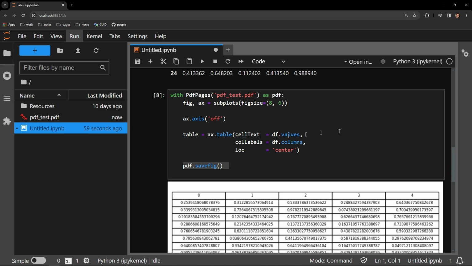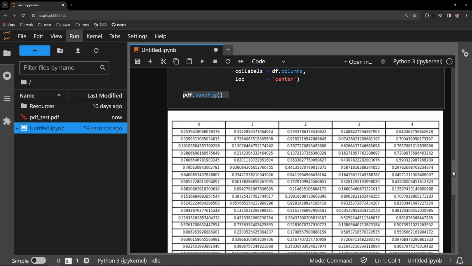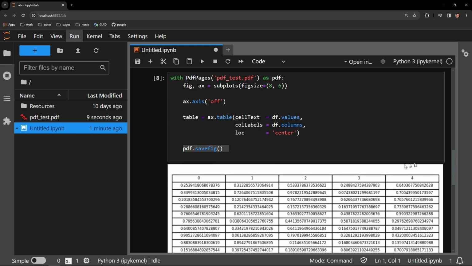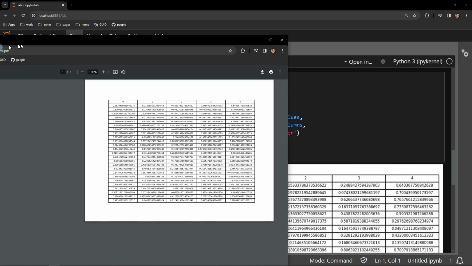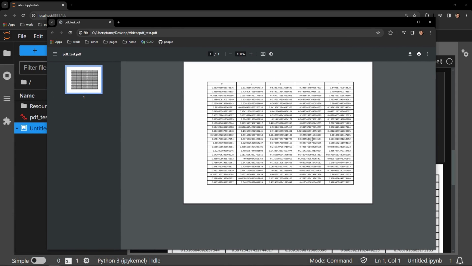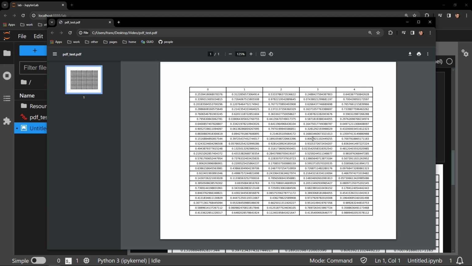It is pdf_test.pdf, which is the name we used in the creation of our object. Let's now open that PDF and see what we've created. And here we have it. Our data frame is nicely displaying in the center of our saved PDF document.